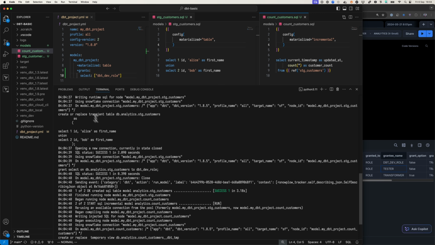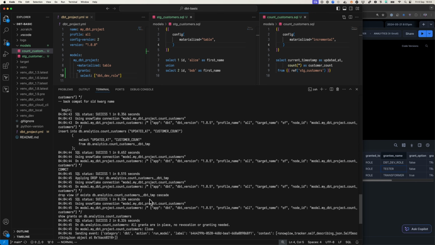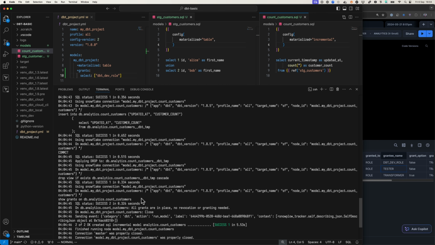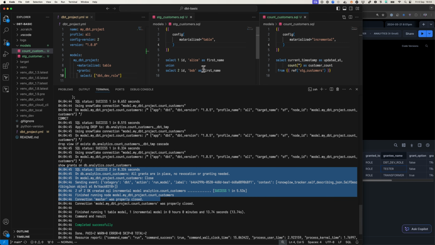Cool. So the table is recreated and we have granted it to the dev role. This is expected. Our incremental has been processed. It ran show grants and it didn't detect anything that didn't require the select permissions, and so it did not run a revoke. Now, this is expected. So what is this plus thing all about?